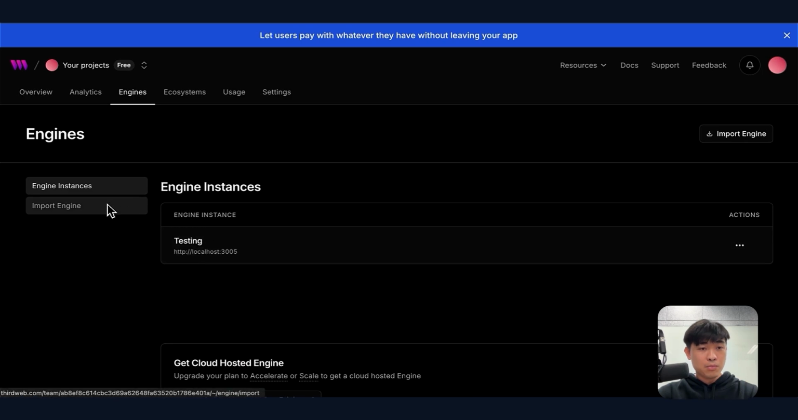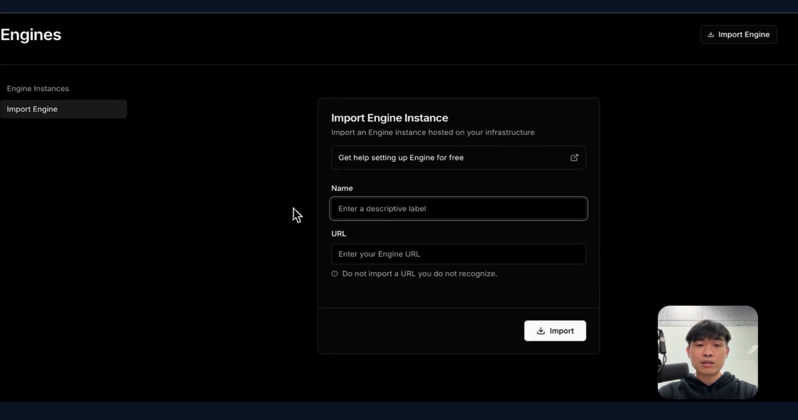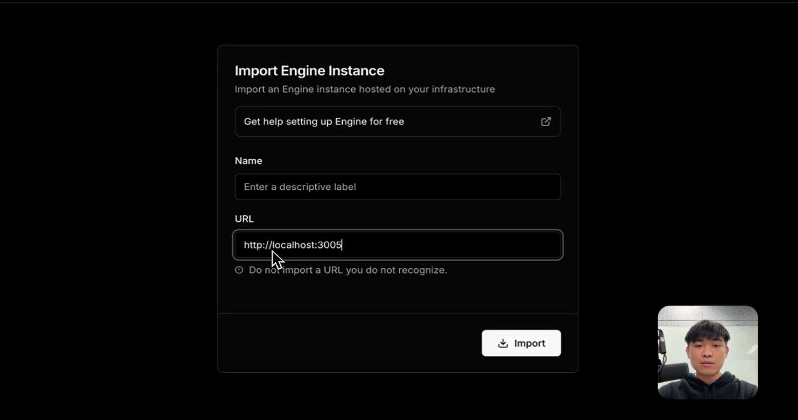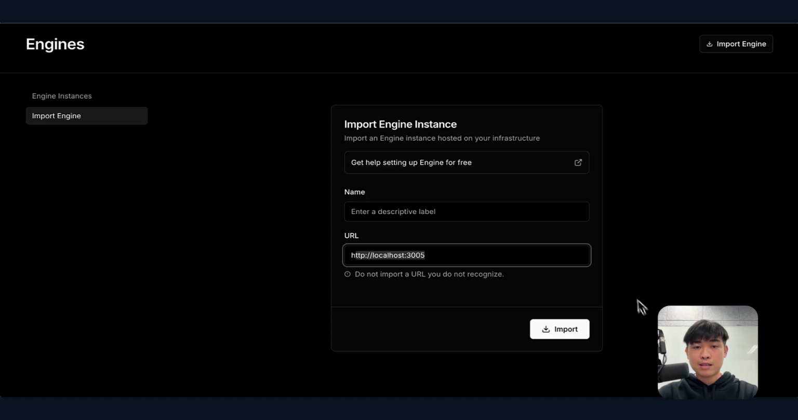Click onto Import Engines. In this case, I already have an engine instance running because I have already imported it. But for those who have not, click on Import Engine, give it a name, and for this URL, give it http://localhost:3005. This is the endpoint that Docker has opened so that it allows you to communicate to it as a backend.